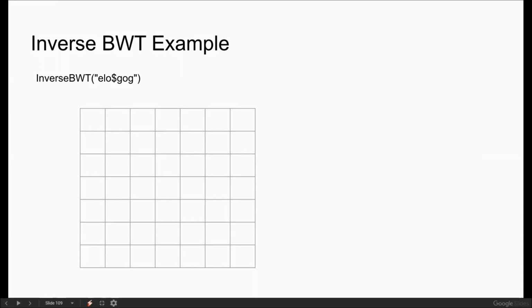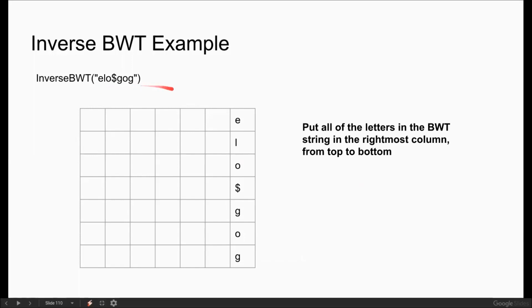What if instead we want to go from a Burrows-Wheeler transform back to the original string that produced that Burrows-Wheeler transform? We can do that, and we'll do it graphically because I think it's a lot easier to follow when you see it visually than seeing written instructions. So the first step that we want to do is we take the Burrows-Wheeler transform, this string, and from left to right, let's insert it into this rightmost column from top to bottom. So the E, L, O, $ sign, G, O, G.